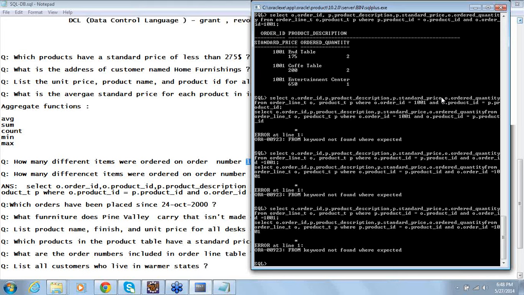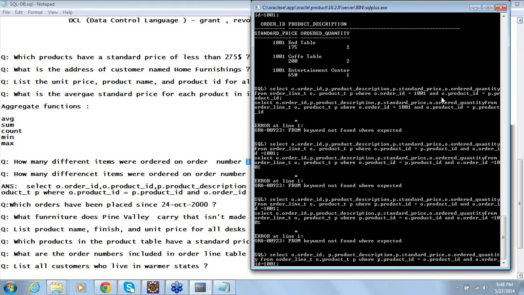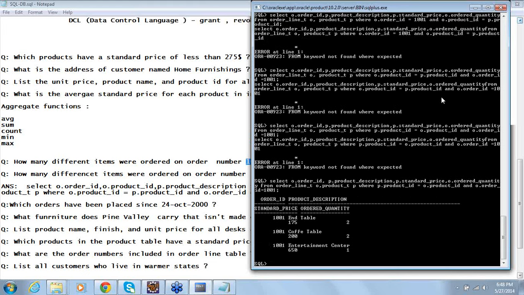So still, from keyword not found. Order ID, product description, product price, order quantity from order line table. So P.product ID is O.product ID. So this is how we join two tables.